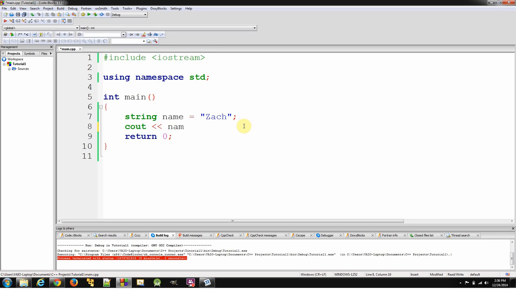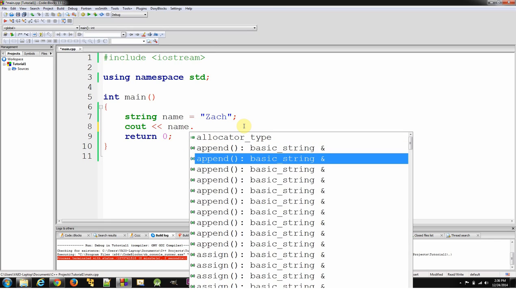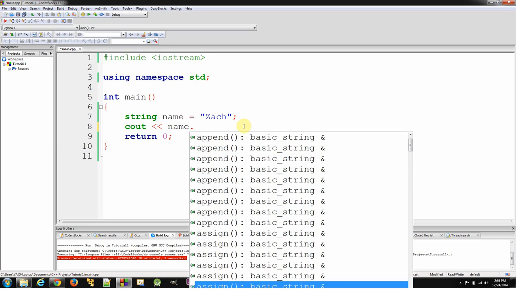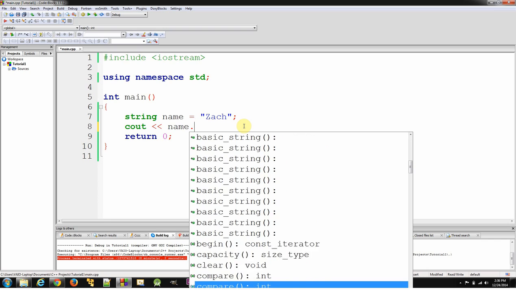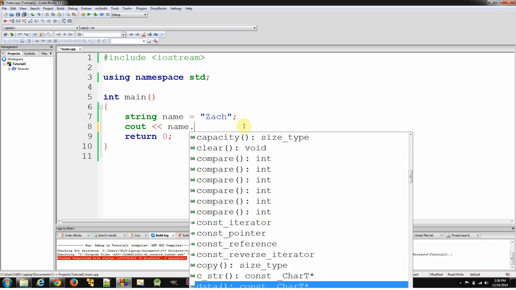So like I said, there's several string functions that you can use, and all you have to do is type in name dot, and all these functions pop up that you can see. If you just play around with them, you can see what they do.